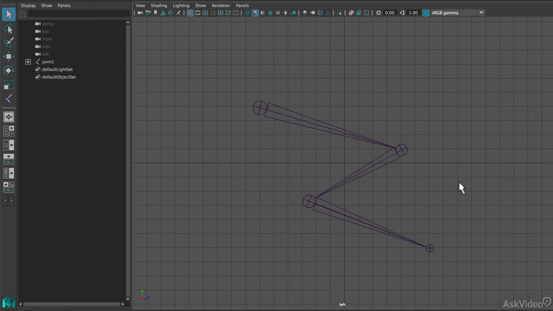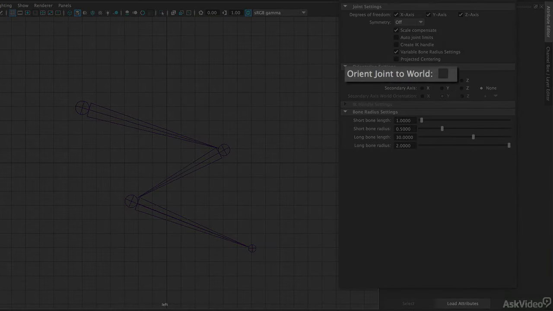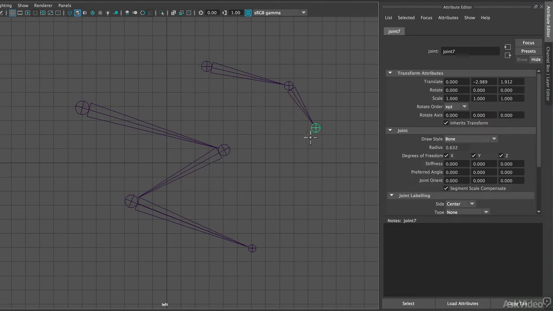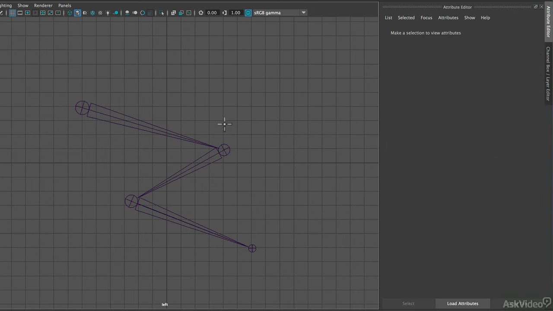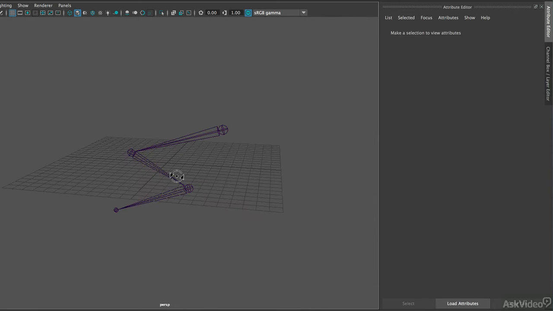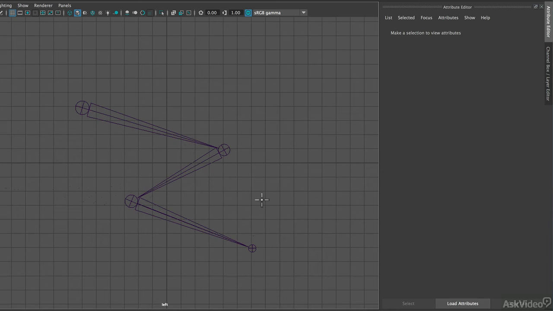Okay, so back to the tool settings, and if we check Orient Joint to World and create a new chain, we can see how those new joints are now aligned with the world frame. In other words, orientated along the world axis. Let's go into perspective view and take another look at those joints. We can see how the joints are aligned to point down the bone towards the next joint. Alright, back to the left side orthographic view, and I'll just delete these.